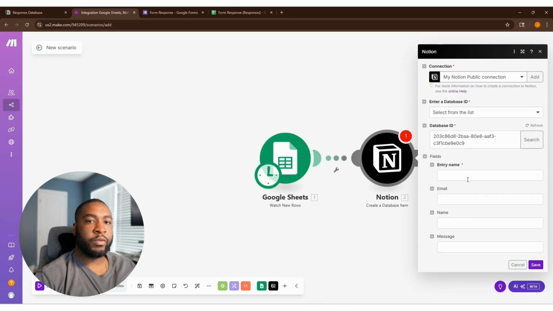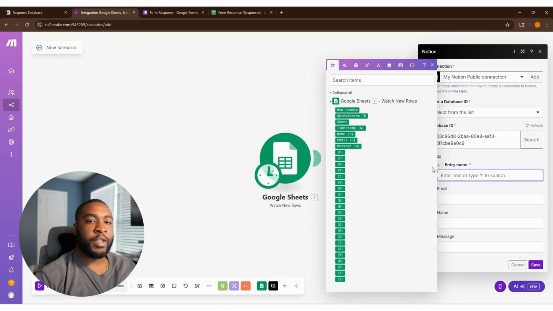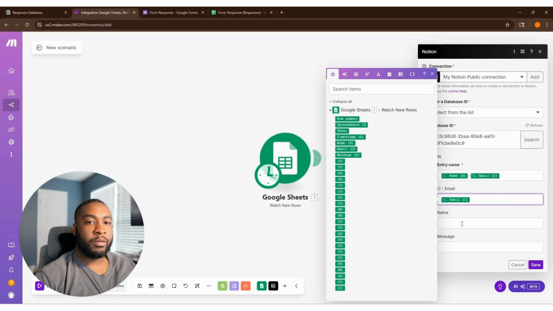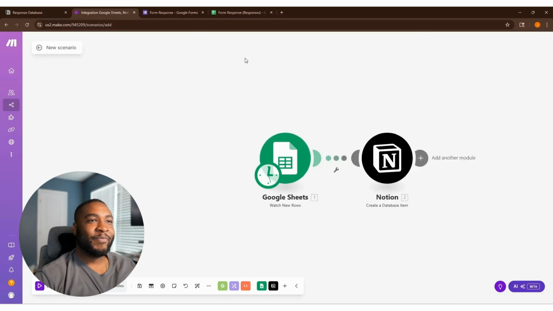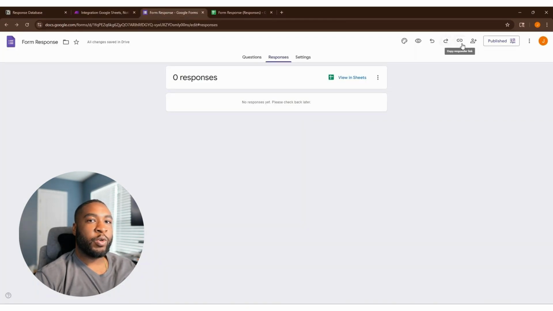But this part right here is very important. This is basically what entries you want to come into Notion. So for entry name, I actually want name dash email. For email, I want email. For name, I want name. And for message, I want message. Very simple, huh? Now we're just going to fill out the Google Form and test it out to make sure it works.